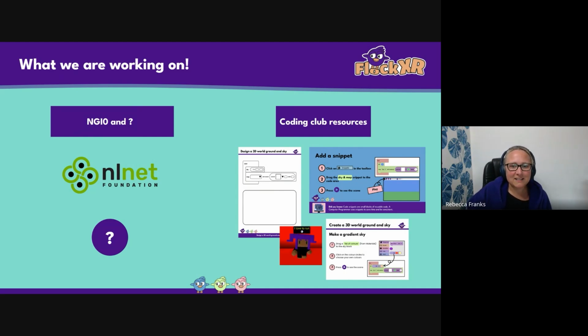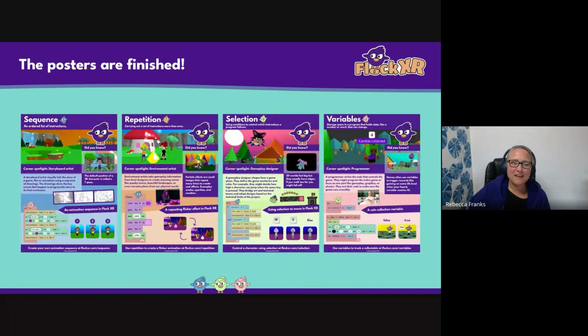There are slides that can be used to guide sessions with useful did you know features at the bottom of every single slide to add that real world context to things that the young people are doing. And there is also a collection of GIFs showing the variety of examples that young people could make to give them some inspiration. Another thing that we can announce is that the posters are finished.